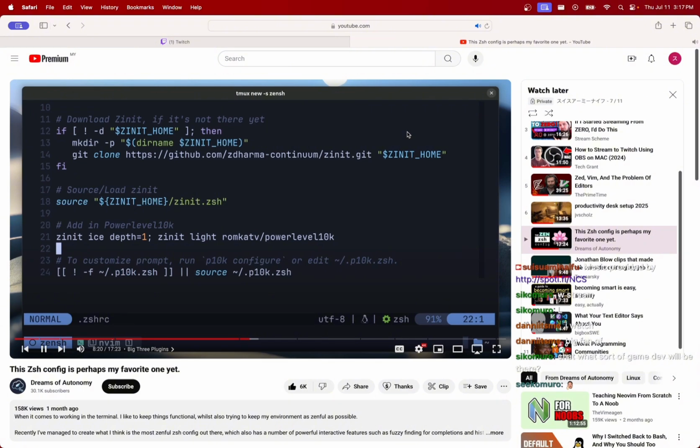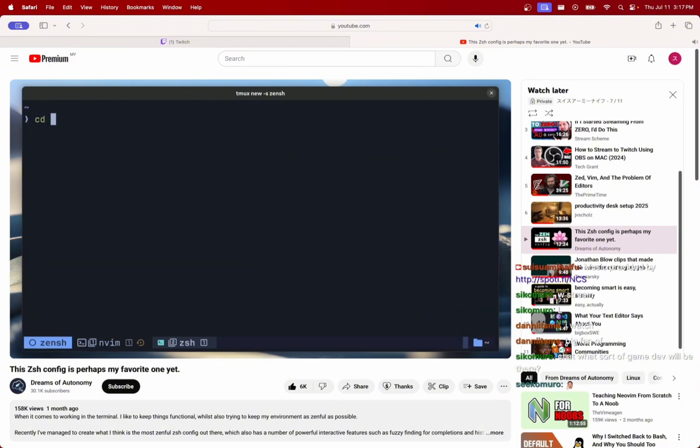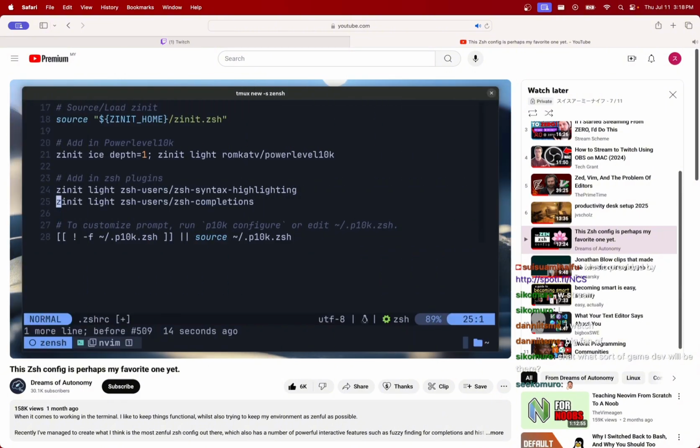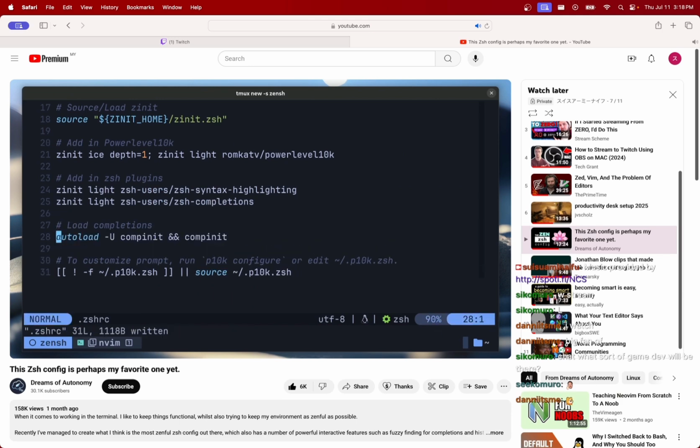With syntax highlighting, which we can add in using the following line. This plugin does pretty much what it says on the tin and enables nice syntax highlighting for our commands. The next plugin to add is Z-Shell Completions, which provides autocomplete functionality for a number of different CLI tools. We can add this using the following line. However, we also need to tell Z-Shell to automatically load our completions whenever it starts, which is done as follows.